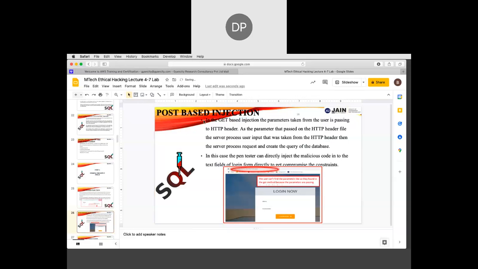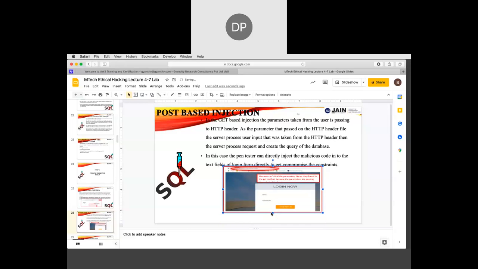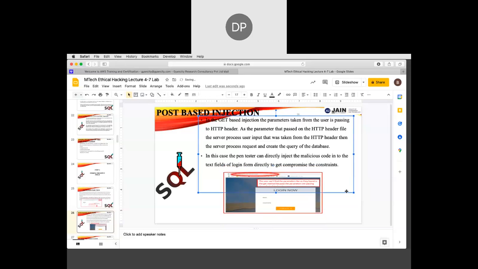In post-based injection, it is slightly different from get-based injection. In get-based injection, the parameter taken from the user is passed in the URL, whereas here the parameter is passed in the HTTP header. The server processes the user input taken from the HTTP header, then processes the request and creates the query for the database. In this case, the pen tester can directly inject the malicious code into the text field of the login form to compromise the constraints.